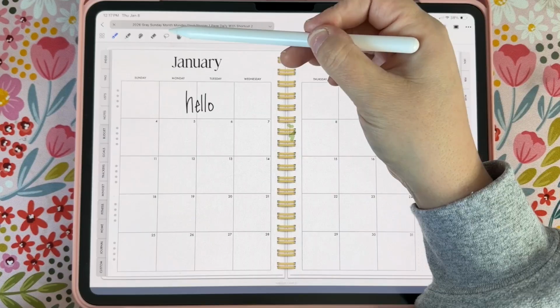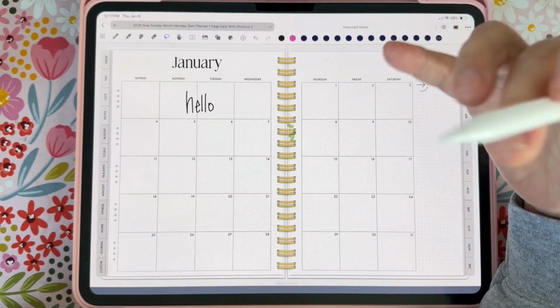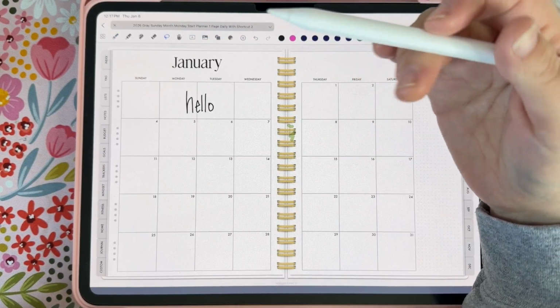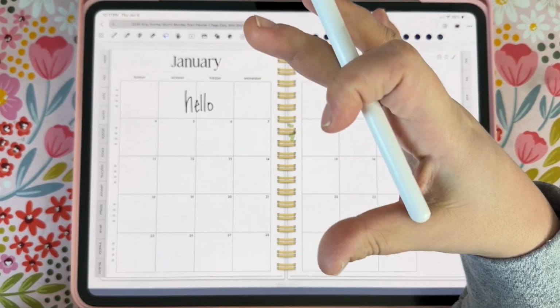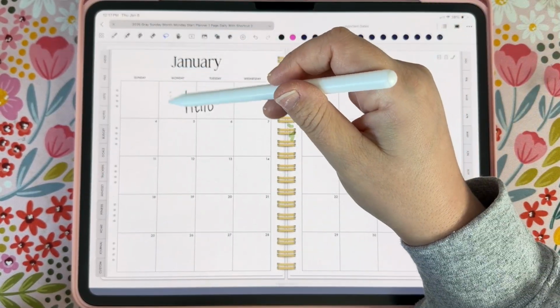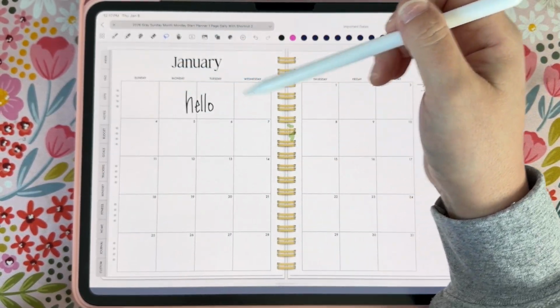How do you move things around in your digital planner? You do it with the Lasso tool, and let me show you how to use it. Now we have the Lasso tool, and the Lasso tool is basically the tool that you use to move things around within your documents. So let's say that I wanted to move this hello over here.